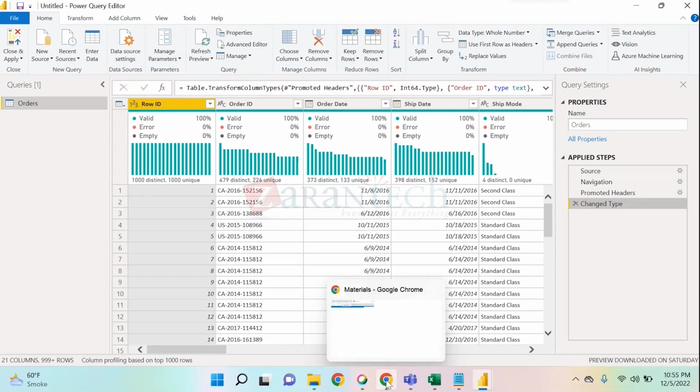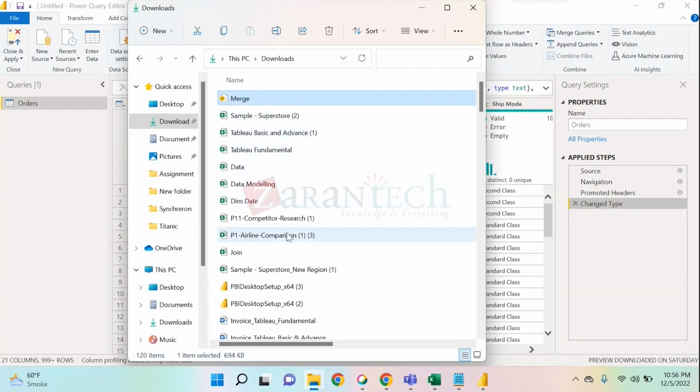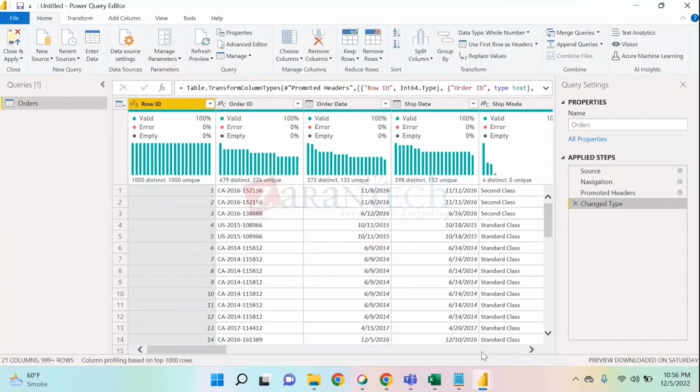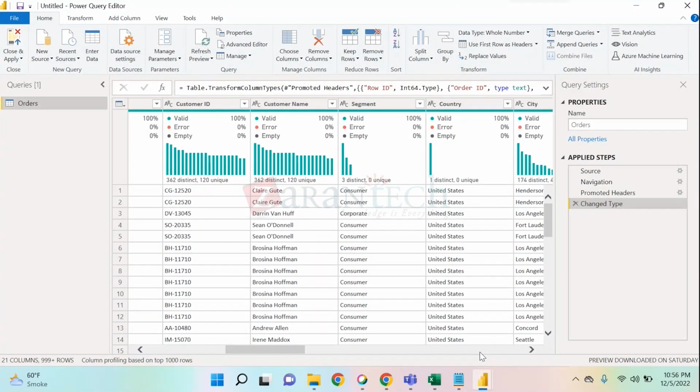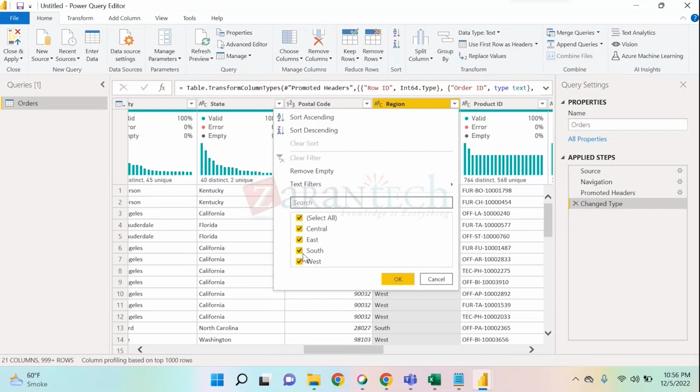And now, have you downloaded the sample superstore new region dataset also? Yes. Now see what's happening. There is another file by the name sample superstore new region. You were doing an analysis and you saw that the data given to you consists of how many regions? 4. Central, East, South, West.